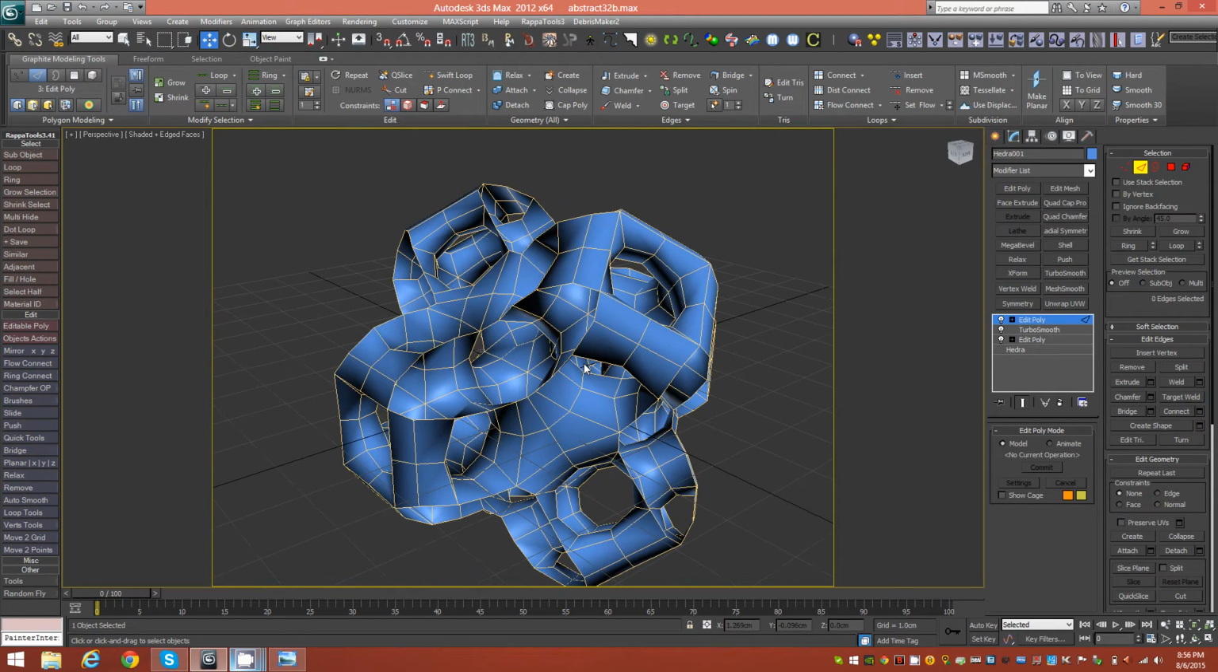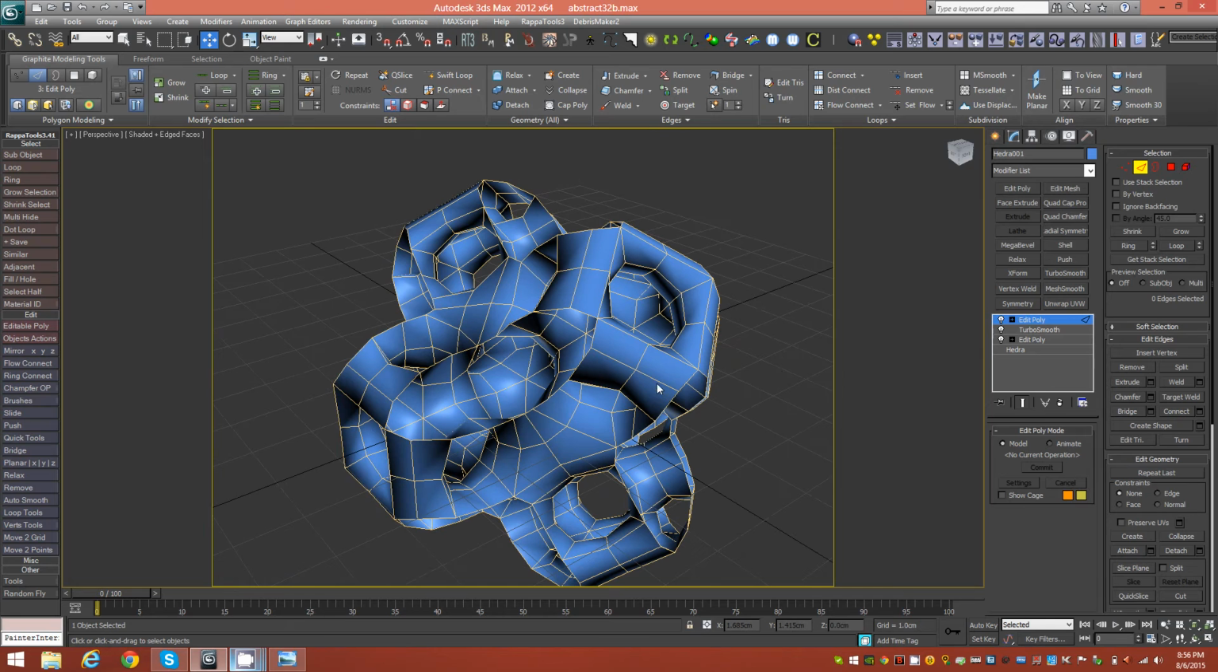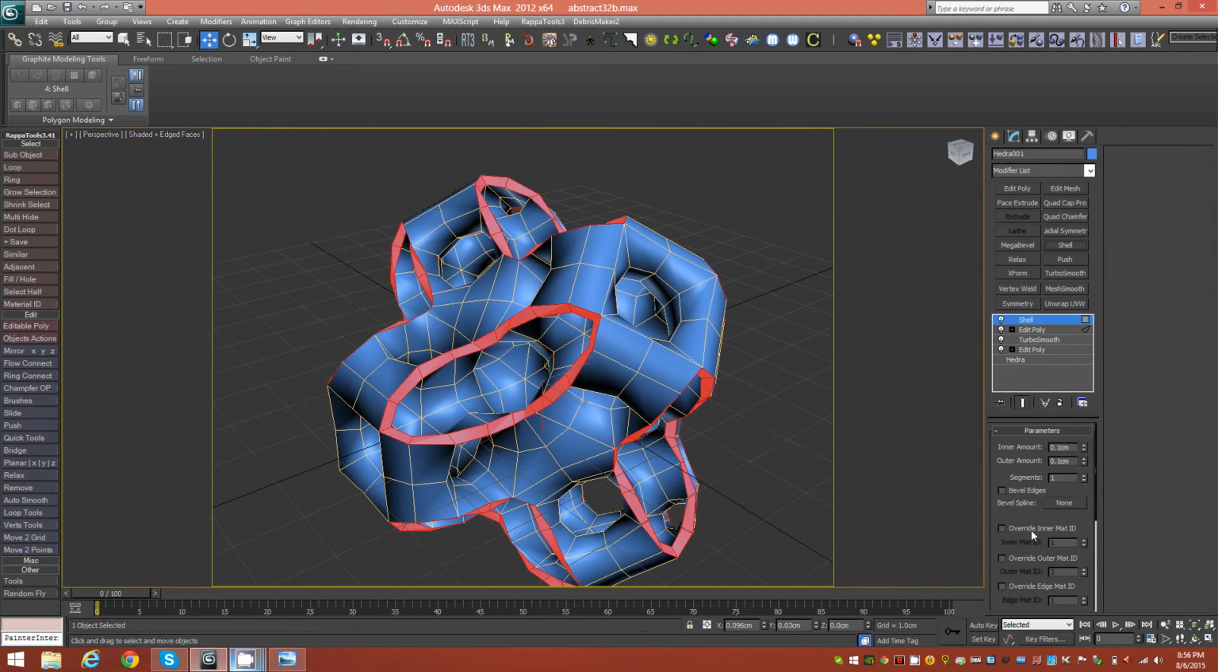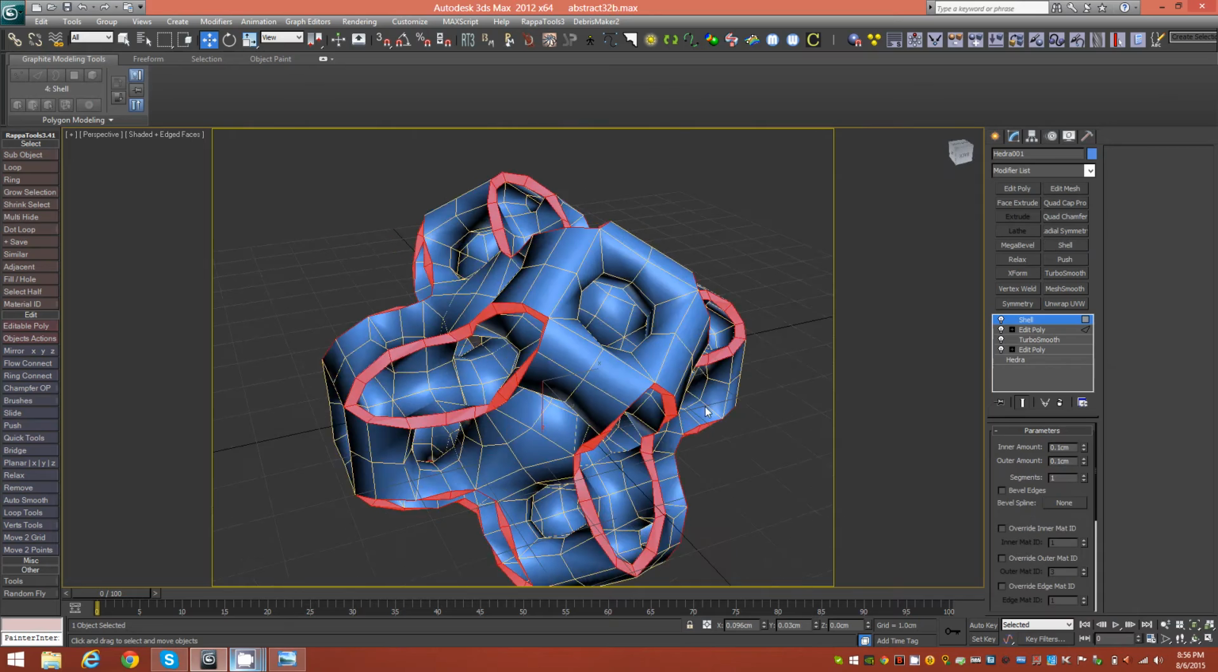Alright, so now that we're at this step, we can go ahead and add a shell modifier. You'll see that as soon as I added that shell modifier, my edges lit up here, and I'll tell you why that is. I'm using an inner amount of 0.1 centimeters and an outer amount of 0.1 centimeters so that we have an even shell.